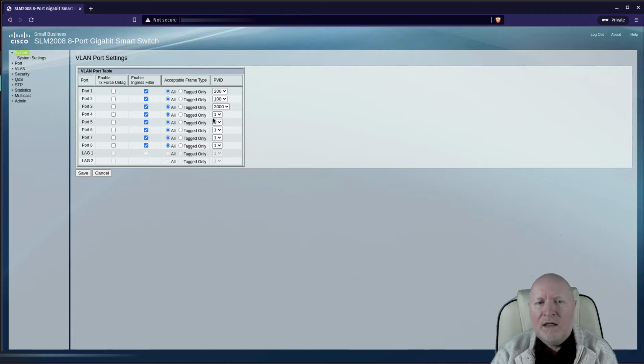So it might be, say, VLAN 300 as our trusted network, our management network, whatever you want to call it. I would assign a port. So for example, port number 4 to this VLAN 300.